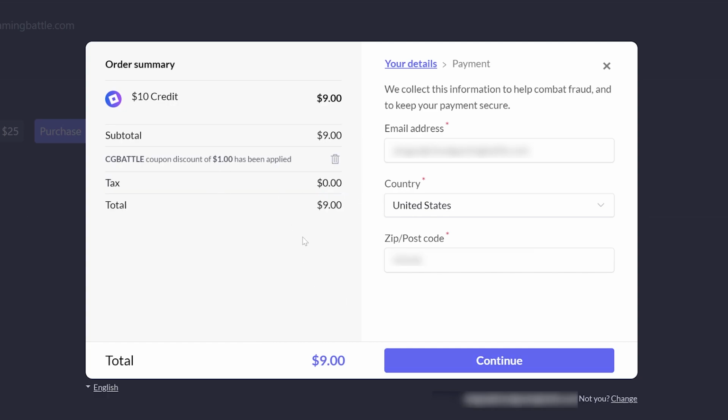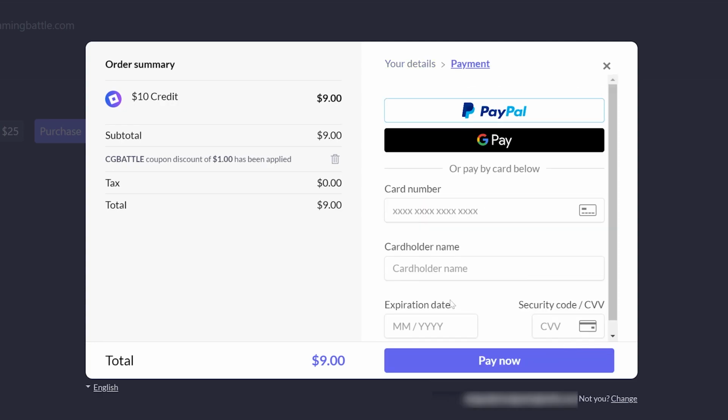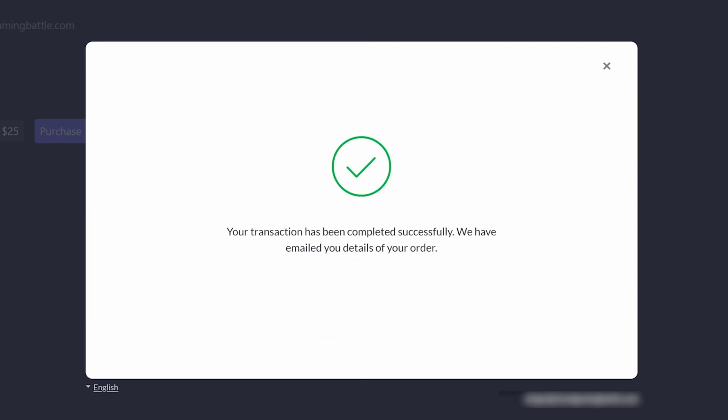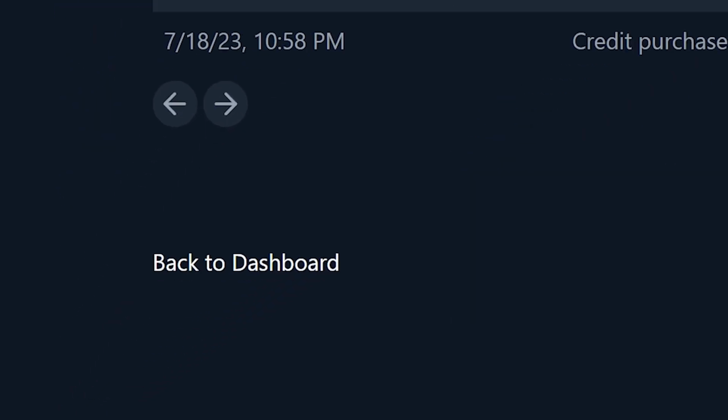Once you fill out your information and hit Continue, you'll be given the option to pay by credit card, PayPal, or Google Pay. Choose your payment method and complete your purchase. Your credit should now be reflected in your account. Hit Back to Dashboard to get access to your machine.